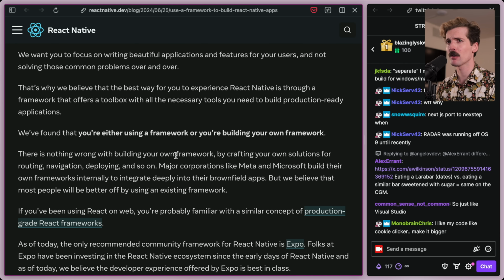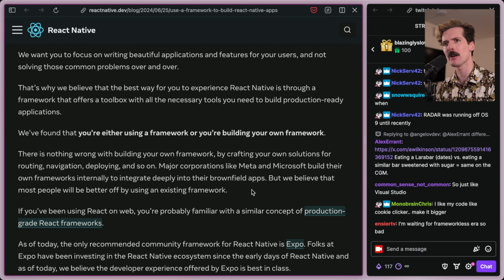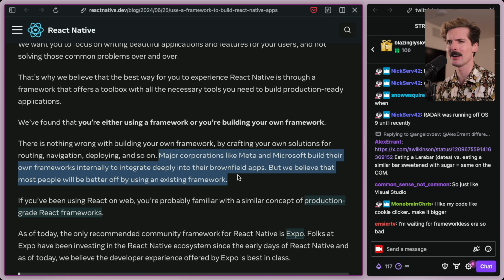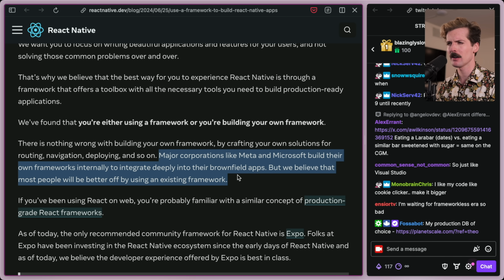There's nothing wrong with building your own framework, though, by crafting your own solutions for routing, navigation, deployment, and so on. Major corporations like Meta and Microsoft build their own frameworks internally to integrate deeply into their existing brownfield applications. But we believe that most people will be better off by using an existing framework. This is an important point too, because a lot of React Native apps aren't starting as React Native apps. They're starting as existing old ancient native apps. I've heard crazy things like the Instagram app from a cold start takes like a day to build. Over 24 hours. Actual insanity.